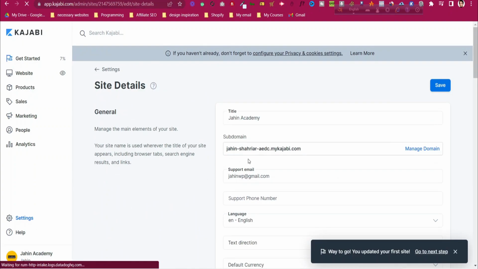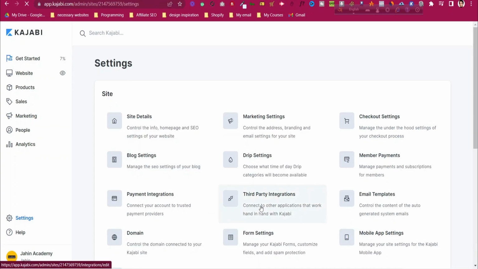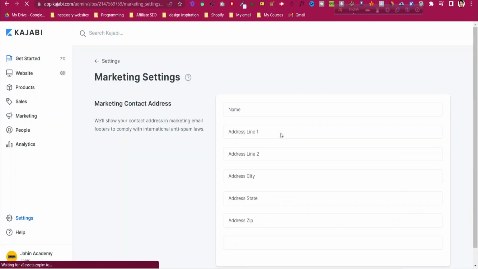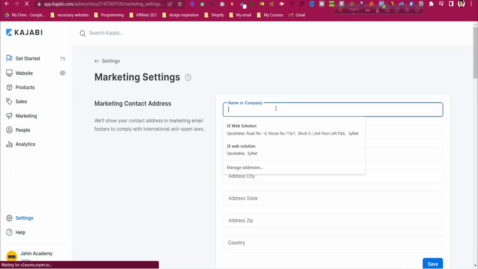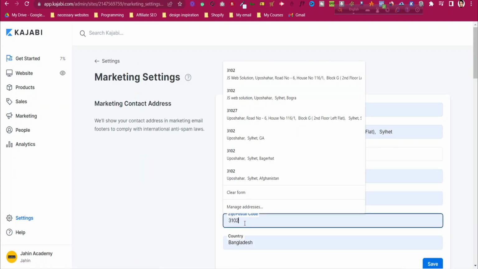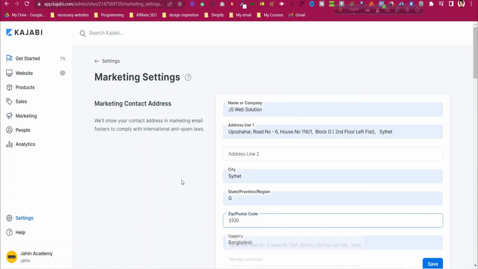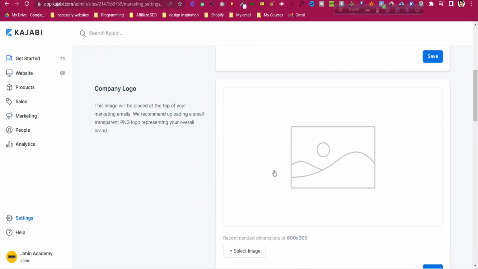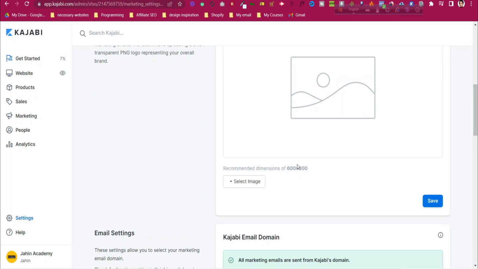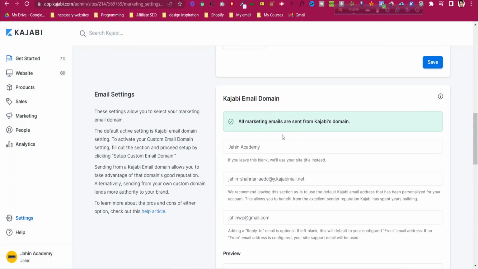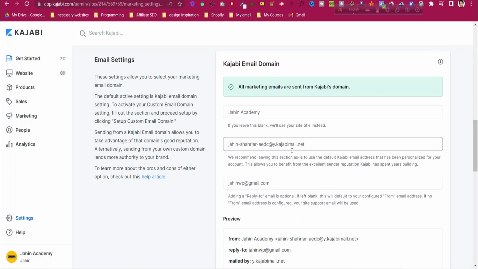So go to settings again, and we will see some other settings here as well, like marketing settings, which control the address, branding and email settings for your store. If you click on the marketing settings, you need to fill up all the information for your site. Make sure that it is appropriate. Okay, then there is the Kajabi email domain. You can see there is a domain which is kajabimail.net. So when people receive an email from our site, they will receive it with that.